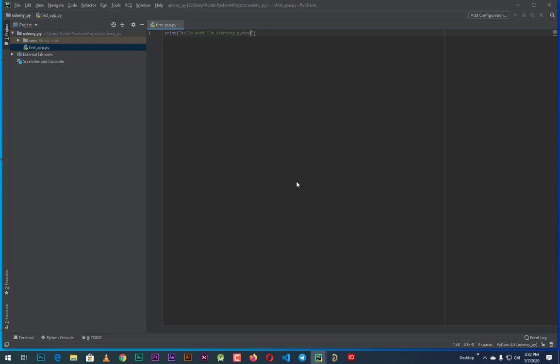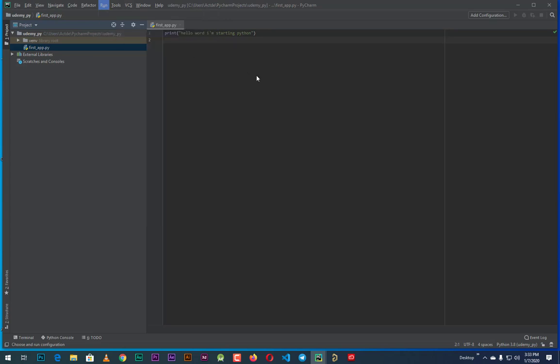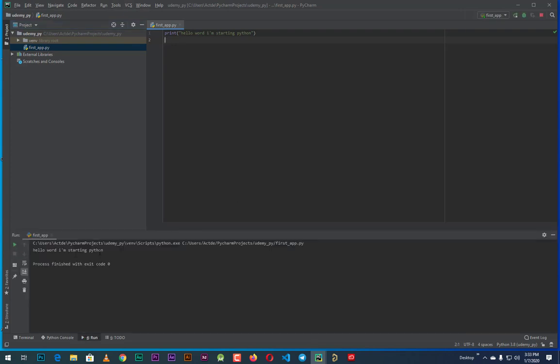So in some cases it will show you your cursor like this, enter it, and it will go. So for the first time you'll go to run, and inside the run menu tab you'll click the run button. First app, yeah. Hello world, I am starting Python. After you compile with the run on the menu bar, you can also compile it with this one. Here is the shortcut, or use Shift plus F10.